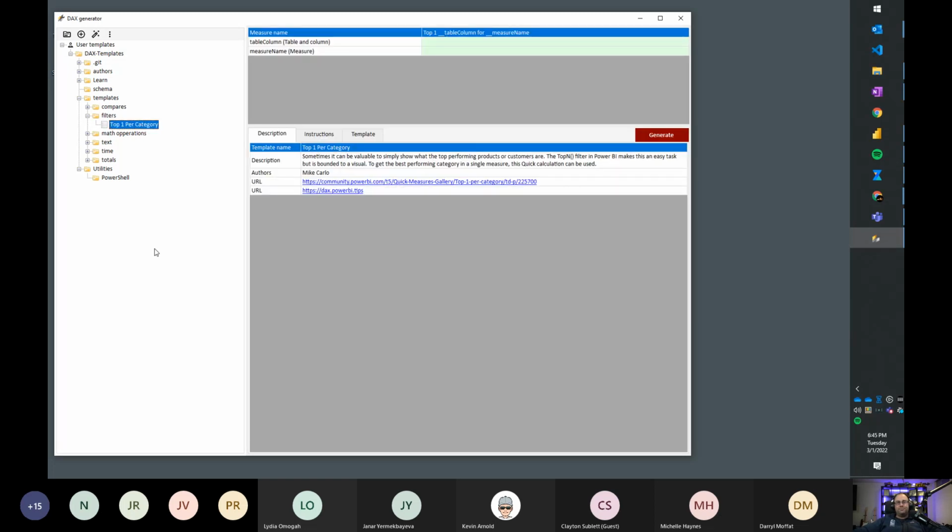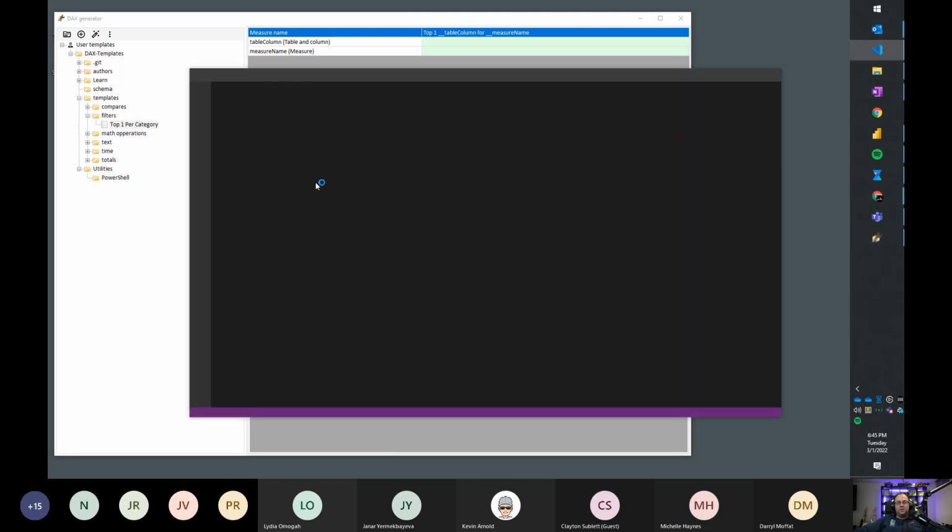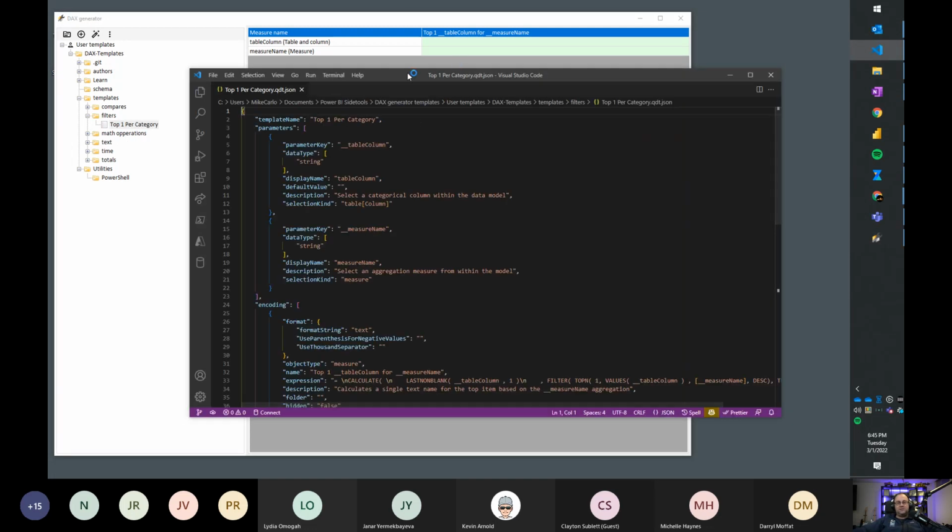Okay, pretty cool. So let's build our own template. All right, we've seen how to make measures. Like, okay, well, how do we build this? Well, what you can do here is let me show you what one of these looks like. So I'm going to right click on one and open it in Visual Studio Code, which you have to have. And this is the template.